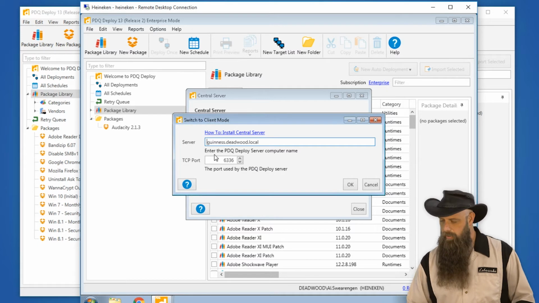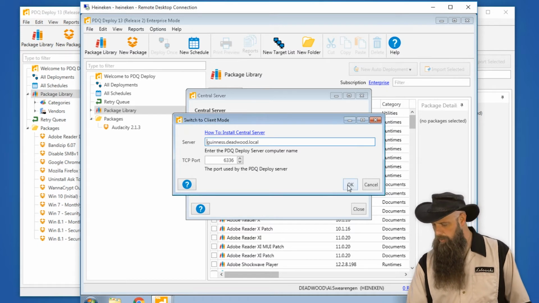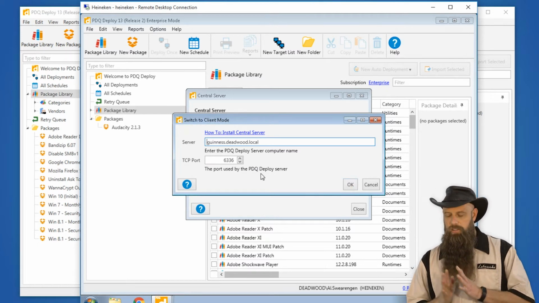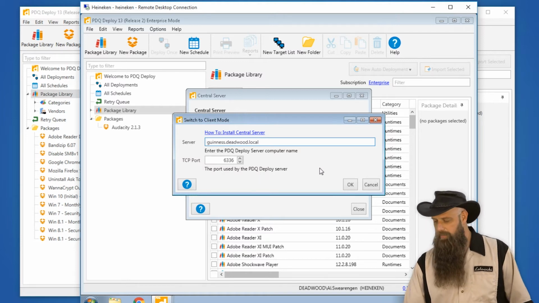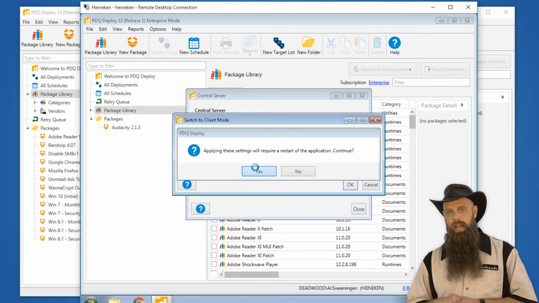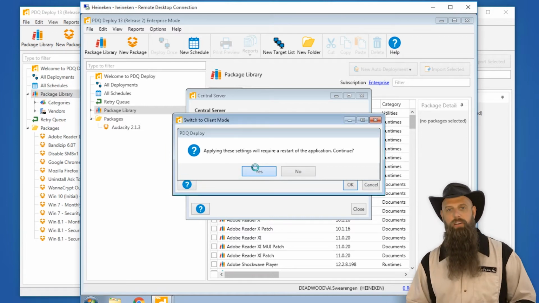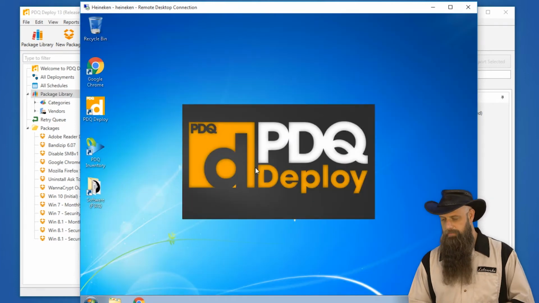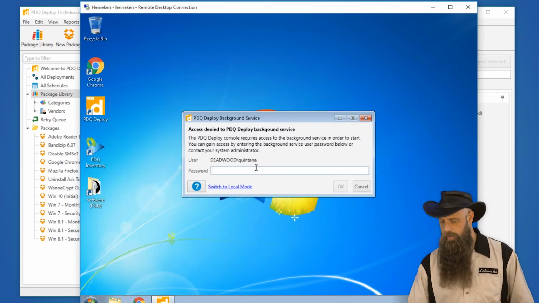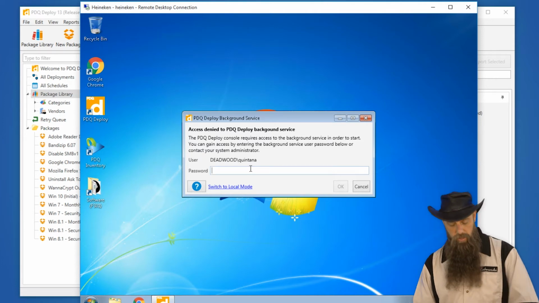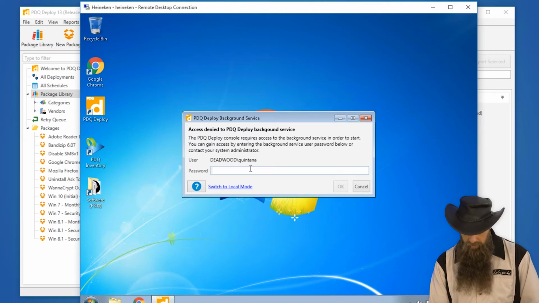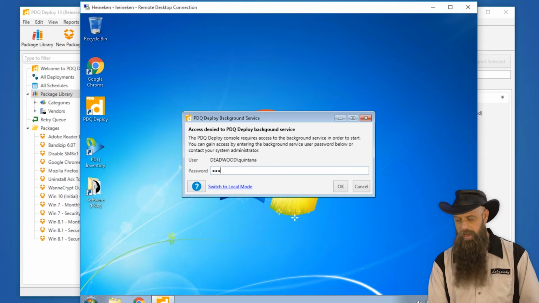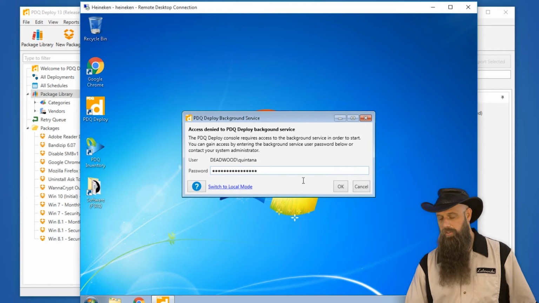Enter the name of the server. In this case, it's Guinness, and of course the port. Now, showing you two ways of doing this. If this person says OK right now, it's going to come up and it's going to say, what is the background service password before you can connect. This is one way of entering it. This person's going to have to know it if you don't enter that previously. So I'll say, once again, this is the password for the background service on the Central Server.